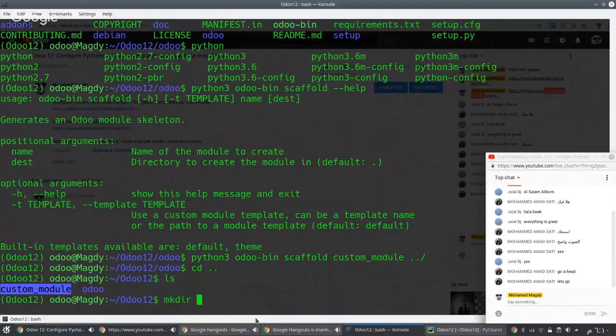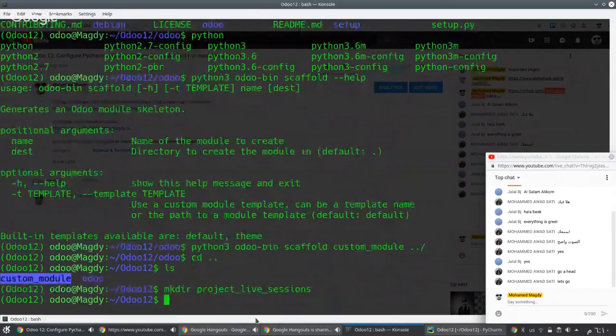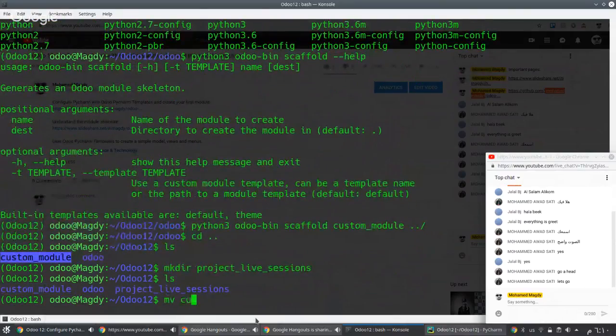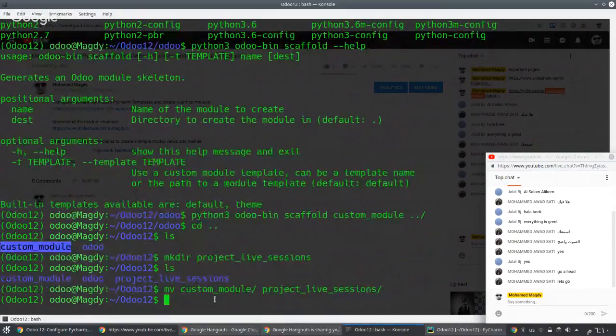Let's say that I have a project named project live sessions. I will create a directory. Now I have three directories. I will move the custom module to be inside project live sessions. Okay. For now, I have this module.